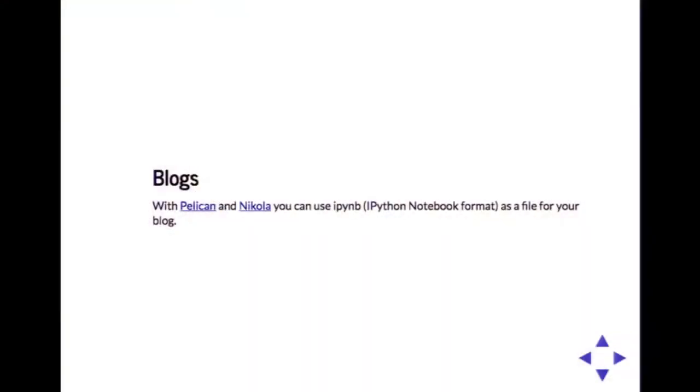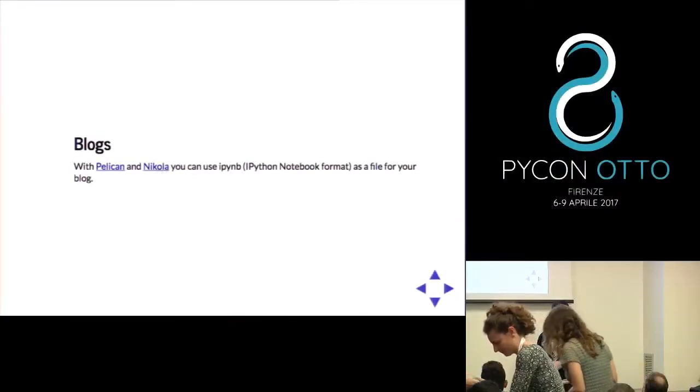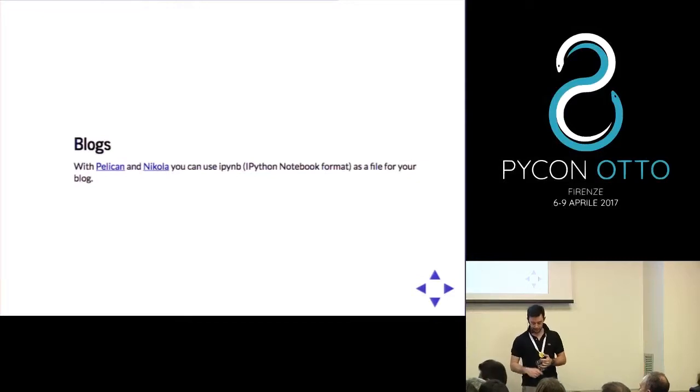And as I said, you can also write blog posts. So if you're a researcher, you can just prepare your blog, and using Pelican and Nikola, you can convert the notebook to HTML and publish this directly.